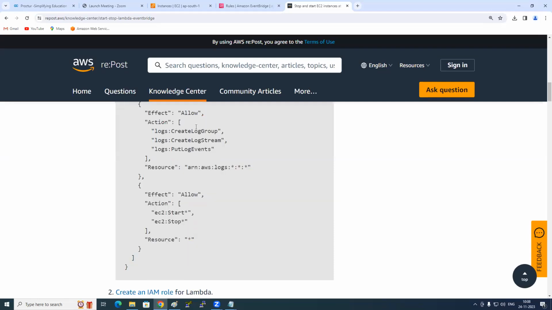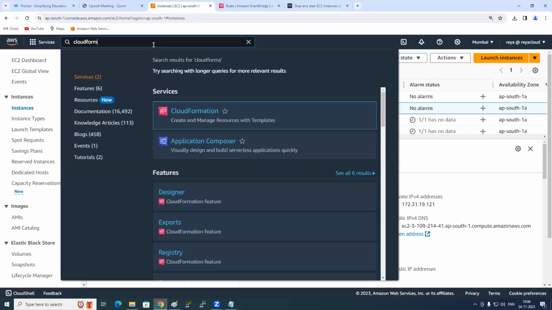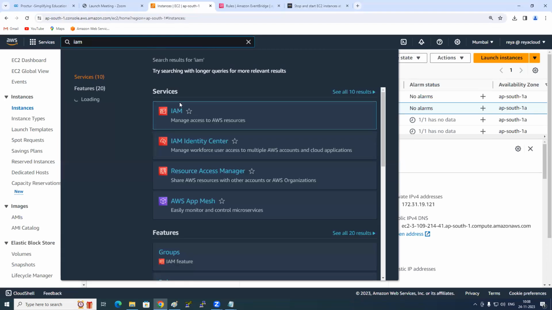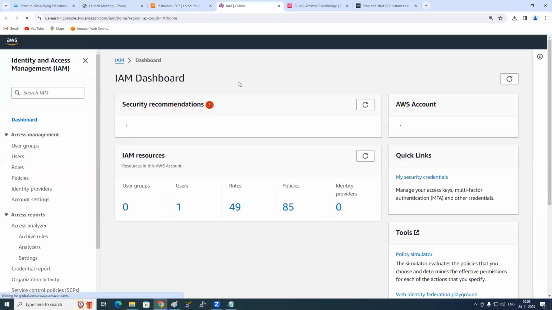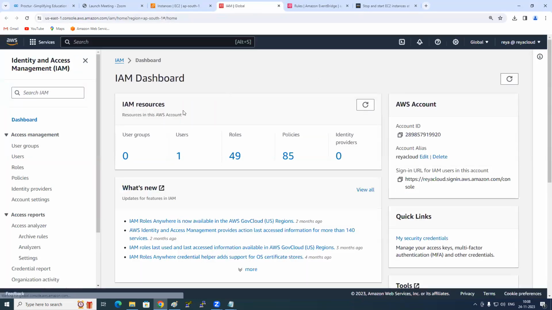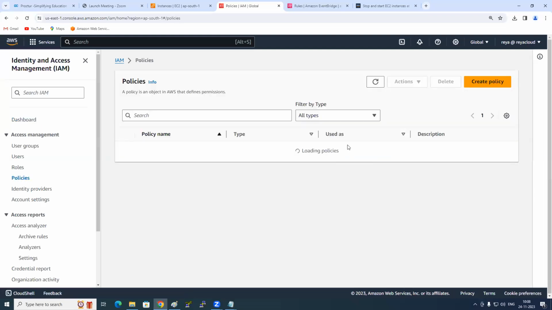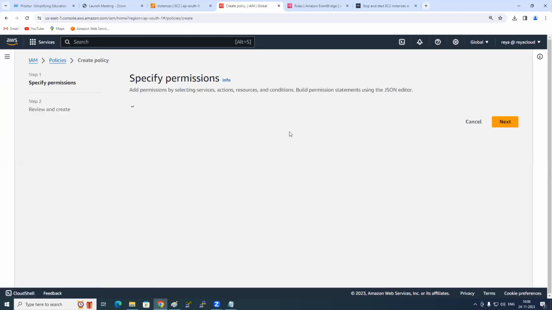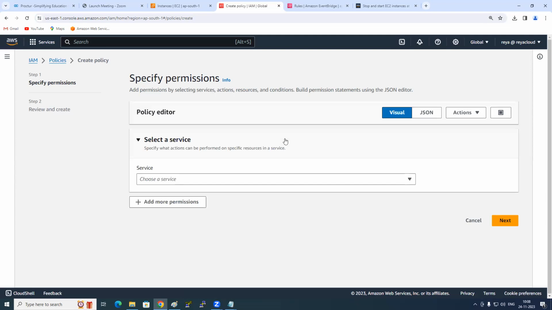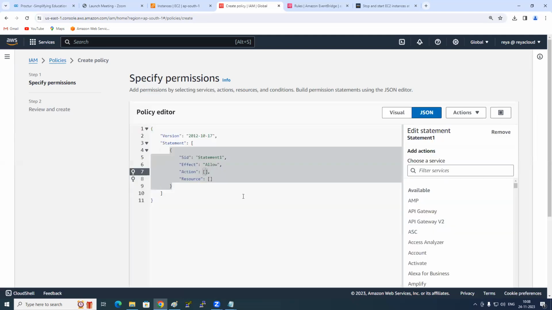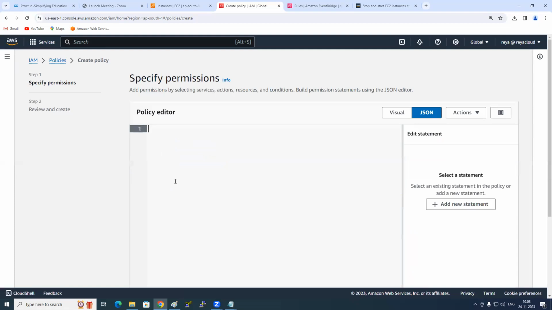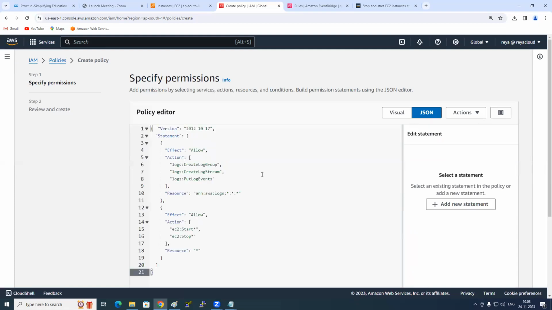You tell me how to create. Which service do I need to go to? IAM. Let's go to IAM. And you tell me how to create an inline policy. I have the JSON code. Where? Policies. Create policy. Excellent. JSON. Delete. Paste it. Okay?